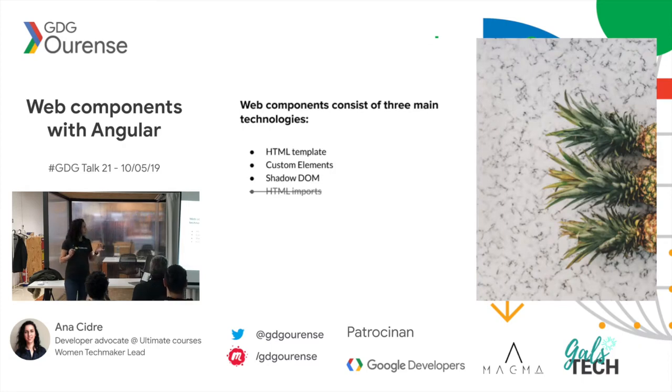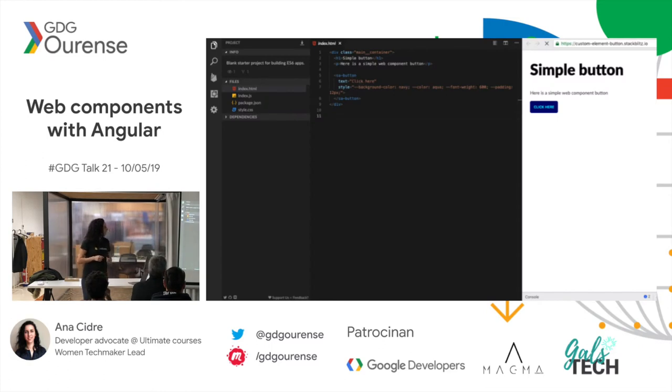Cool, so web components consist of 3 main technologies. HTML template, which is basically an HTML tag called template, which we can clone as many times as we like, and the browser will only parse it once. This means that our application will be a lot faster. Custom elements, which is where we define our HTML tag, so we can create a web component and call it whatever we want to. And last but not least, we have Shadow DOM. Shadow DOM is what allows us to have that encapsulation, especially the styling encapsulation, so we don't have any leakages.